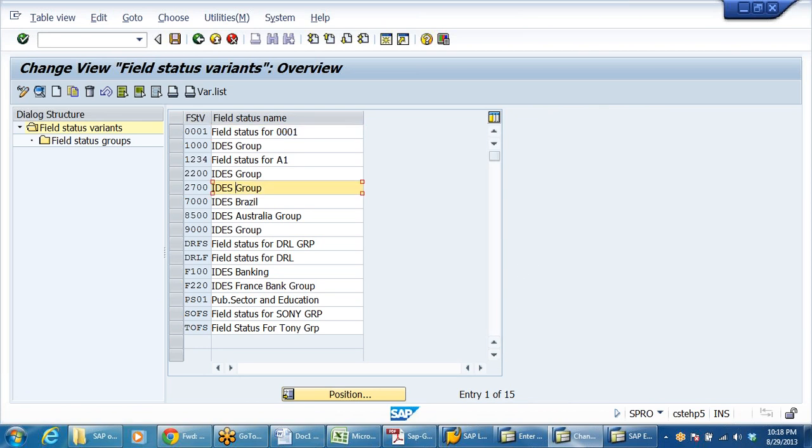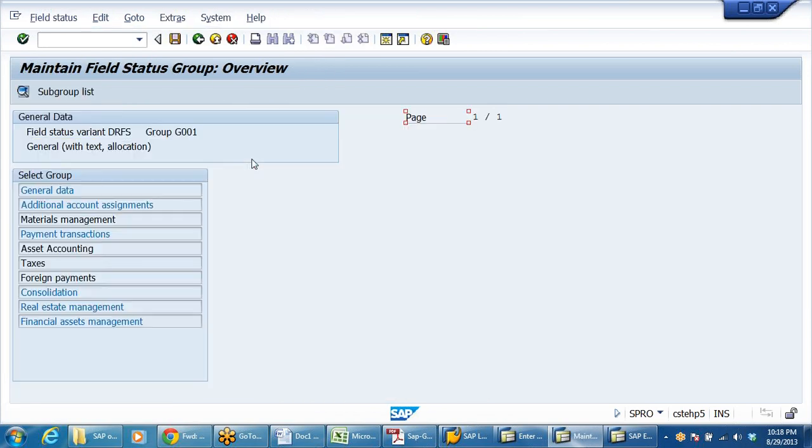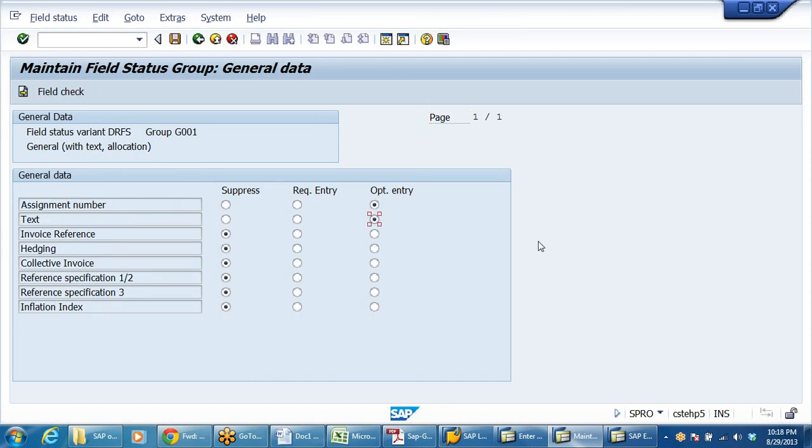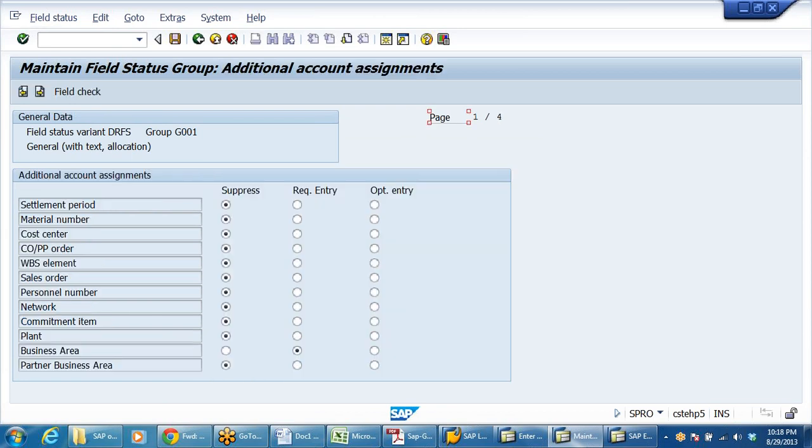See here what we have done, DRFS. This is for the DRL group we have created. DRFS, Dr. Lab Field Status Group. Select this. In general, G001, we made general data. I'm removing this now. I'm making it optional. Additional account assignments, business area, I'm making it optional. Save it.